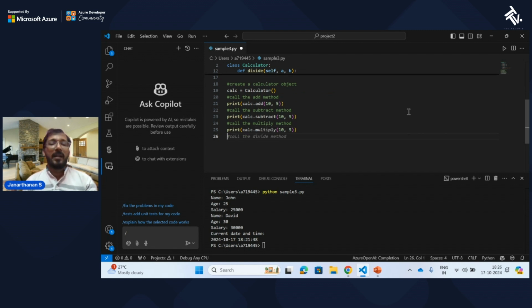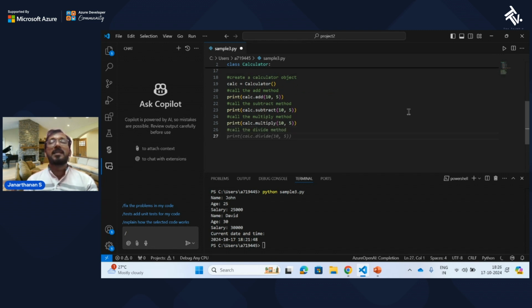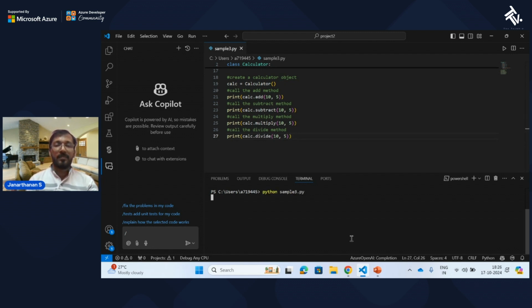I'm not typing anything, I just press the tab key. So automatically it has started providing me the suggestions. If you want to execute this code, you can execute this. The code has been executed successfully.